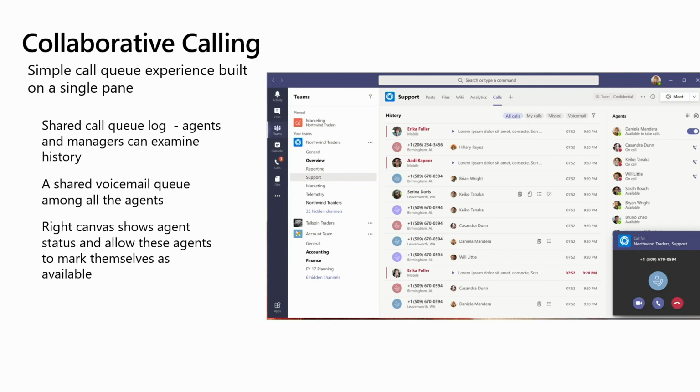So really what's happening here is there's kind of a wedding occurring. On one side is call queues. On the other side is our collaboration experience inside Teams. And we brought the two together. And there'll be a phone number to access that call queue. That means then that the agents can work together inside there.